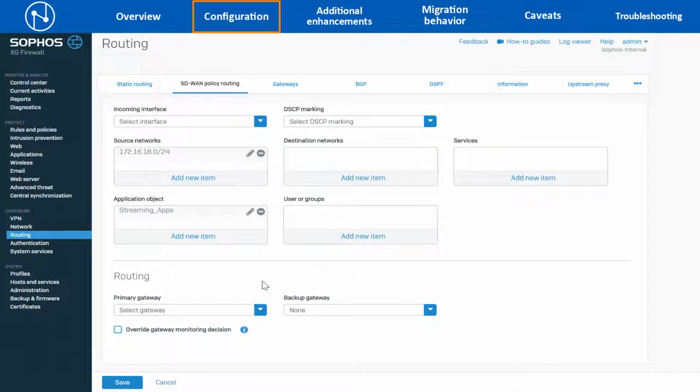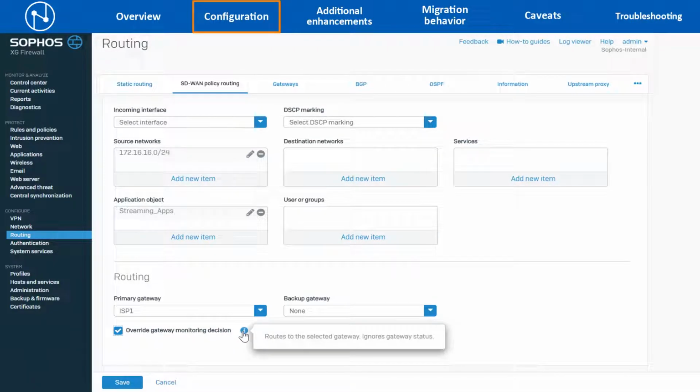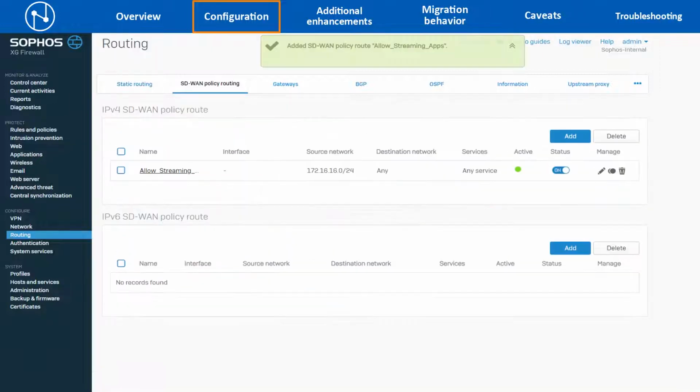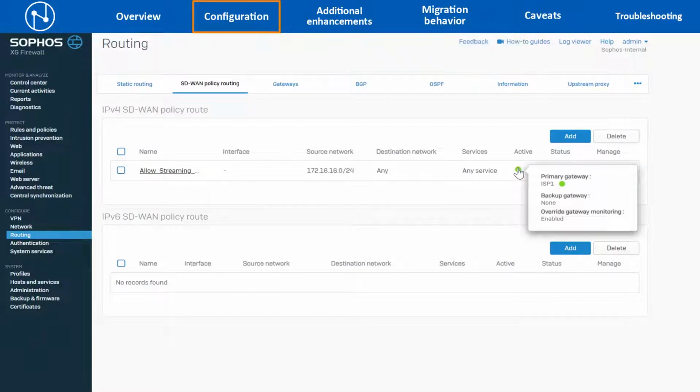Then select the ISP1 gateway as the primary gateway. In some cases, you may also select other available gateways or the WAN link load balancing option if traffic needs to fail over to other WAN links, in case the primary link fails. In this example, we are keeping it as None. Enable the Override Gateway Monitoring Decision option so that the streaming applications are routed via ISP1 link only, irrespective of the gateway status. Then save the policy route configuration by clicking on the Save button.